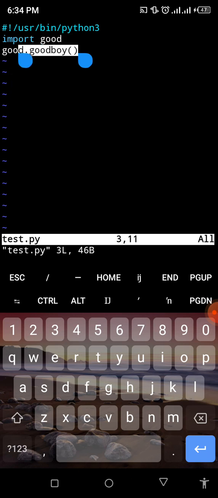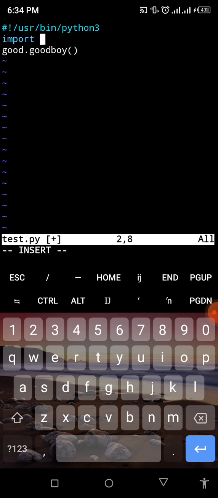Now for us to be able to access the function alone, we need to get rid of this and we say from good import the function we have just created, which is good boy. So from good, that is the name of the file, I want you to import a function called good boy.